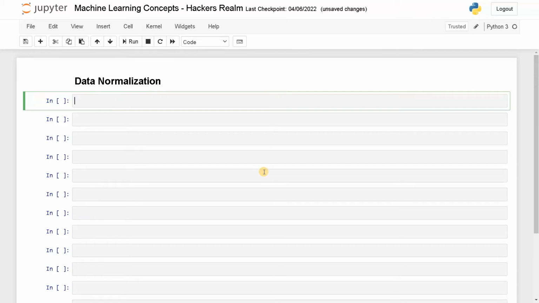In this video, we are going to see how to normalize our data. So we are going to cover max absolute scaling and min-max scaling to normalize our data.